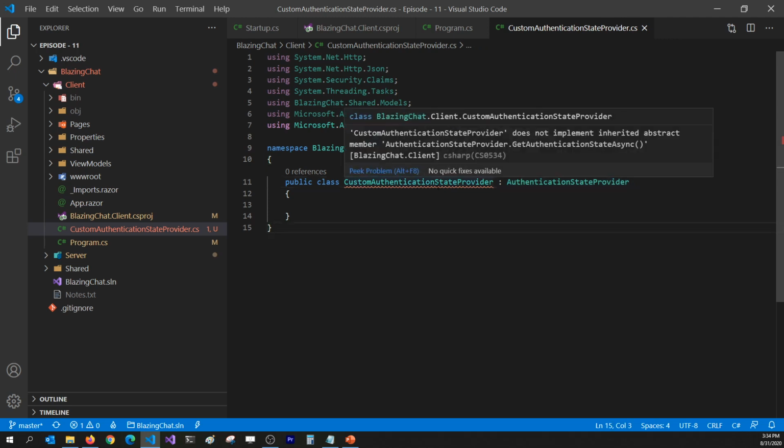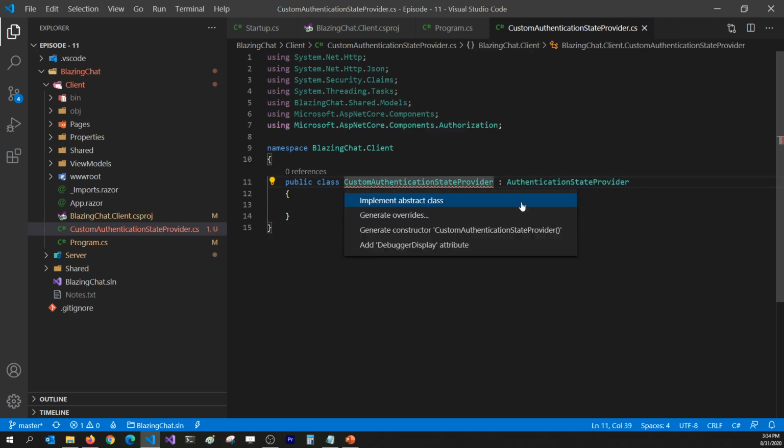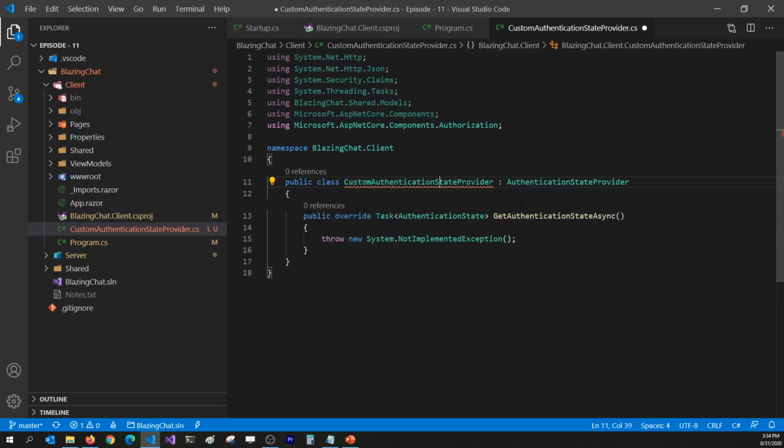It's going to throw an error because we need to implement this abstract class. So I'm going to hit Ctrl+. and implement that abstract class, and it's going to create this GetAuthenticationStateAsync method, which is going to get the state of the user.